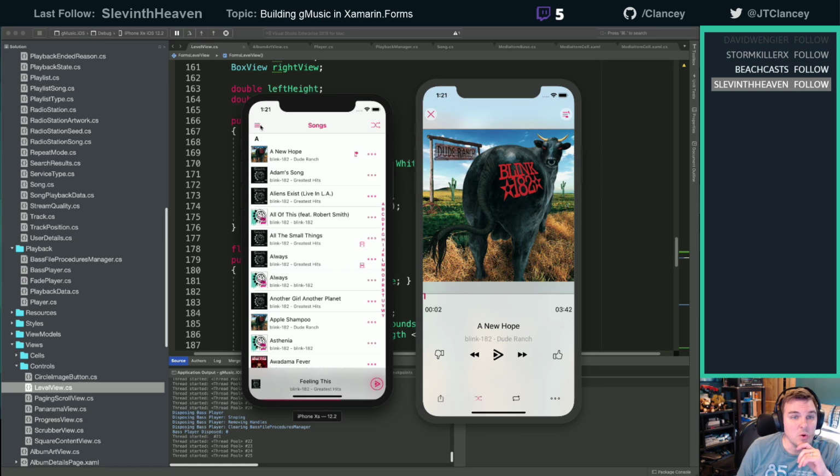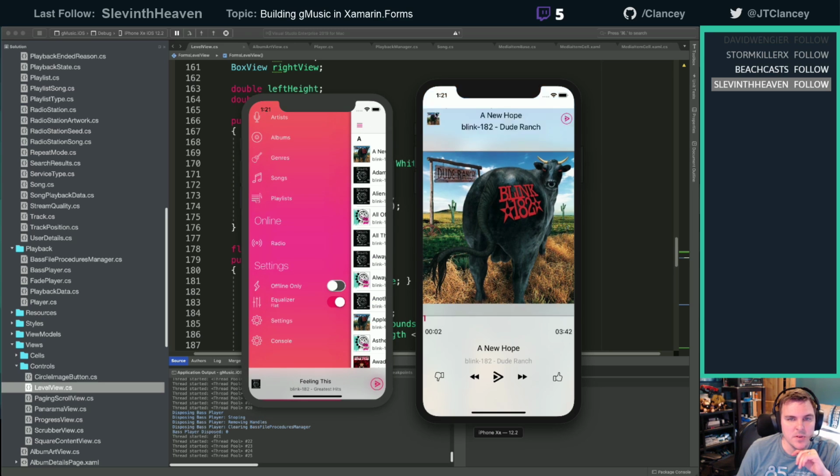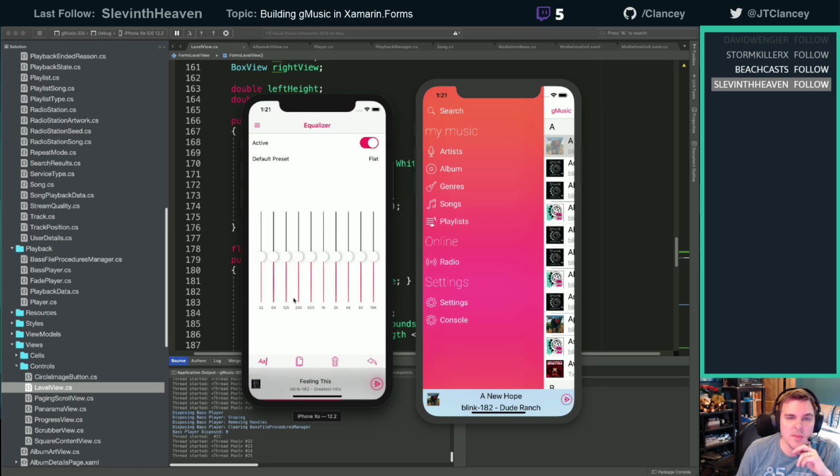Okay, so on the old one though, we have things a little bit different. What else are we missing? So we have the search, my music, artist, album, genre, playlist, songs and playlists. We've got all that. Radio we have. Settings, we are definitely missing the offline only. Oh, we haven't done anything for offline. That could be tricky.